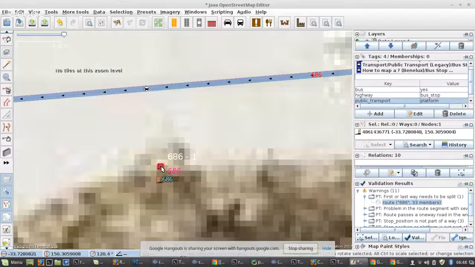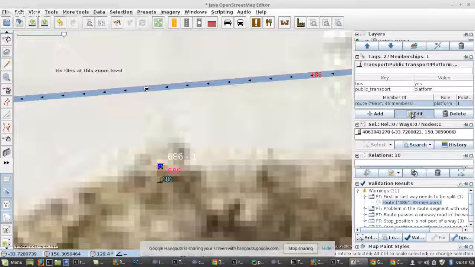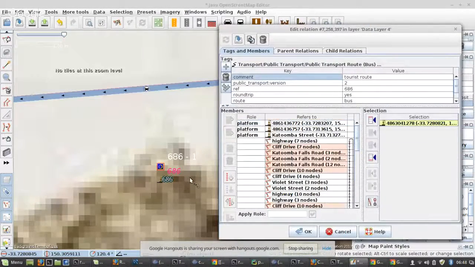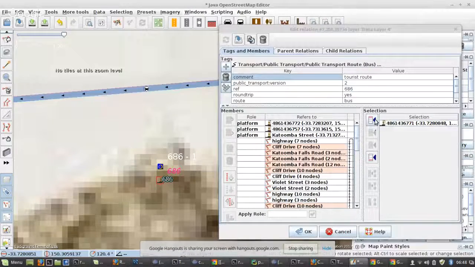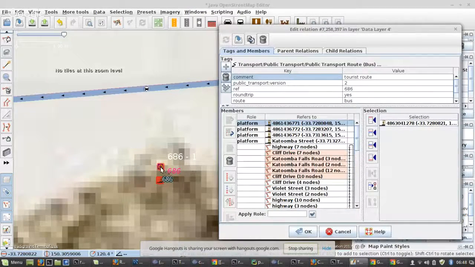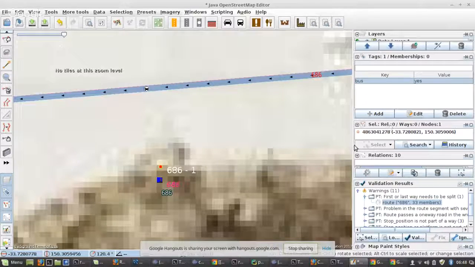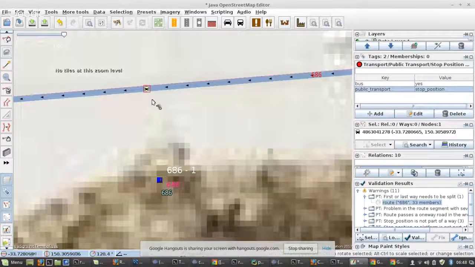I'm putting this one here. I don't want it in the relation. I want to have this one in the relation. And this can become that node there.